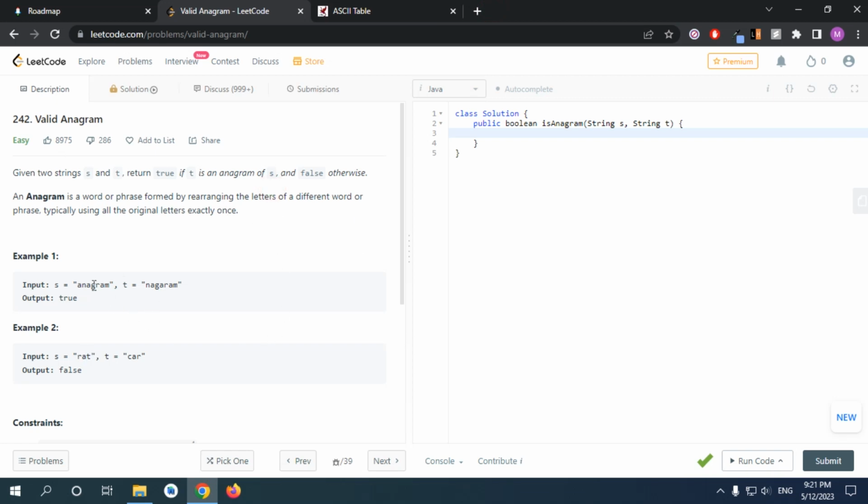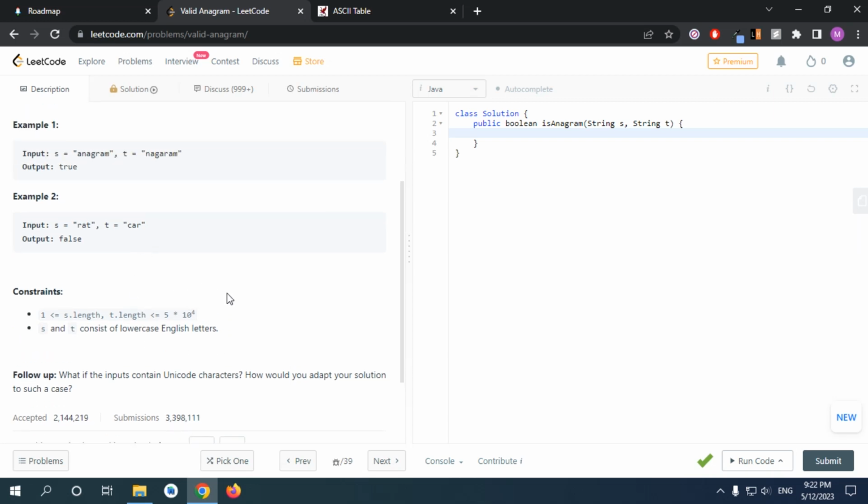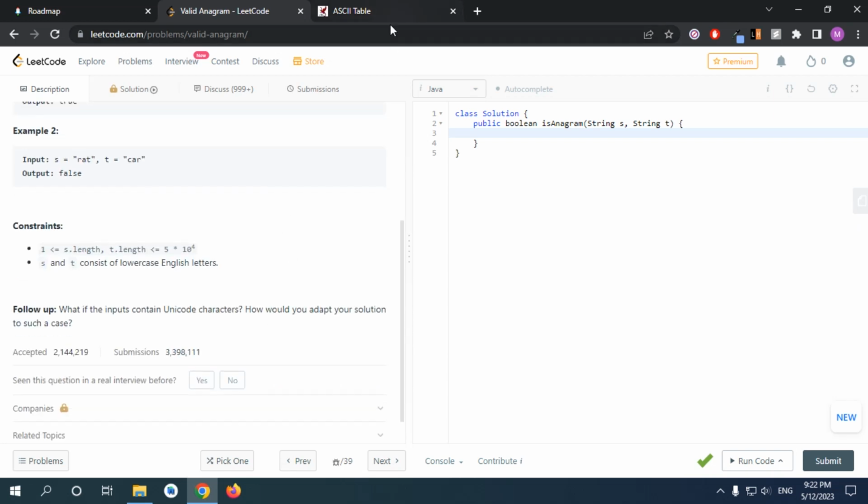So we need to figure out the count of each letter of each string. So how can we do that? Basically we're given two strings and we need to check the constraints. S and t consist of lowercase English letters. So basically we have 26 letters in English, lowercase I mean. I'm not sure if you know ASCII or not.